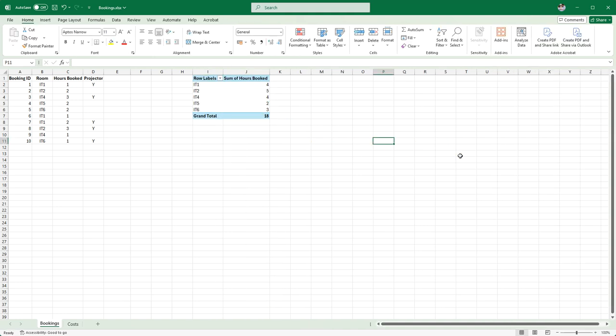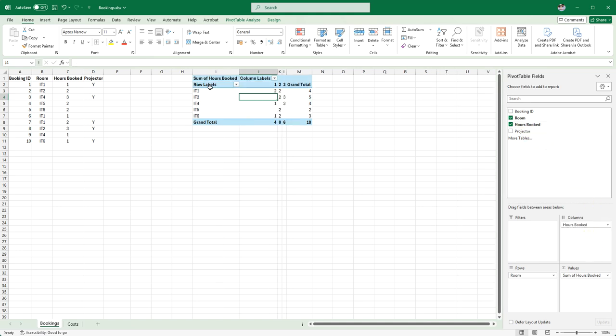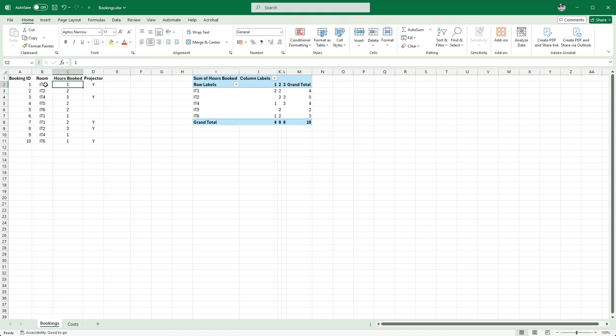Now, whenever you click off the pivot table, you can see the options go away. When I click back on the pivot table, the options come back. I could, if I wanted to, put the hours booked into some columns, and I can see that IT1 was booked for 1 hour twice, and for 2 hours twice. The totals are still here along the side, 4 hours for IT1 in total. If I look down the rows here, I can see that IT1 was booked there for 1 hour, and there for 1 hour, so that's 2 hours in total. IT1 was booked again for 2 hours there, so that's 4 hours in total. And I know this is working.